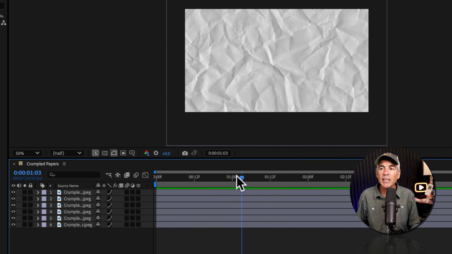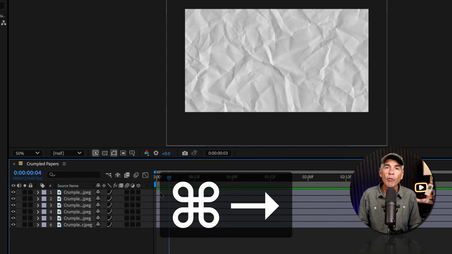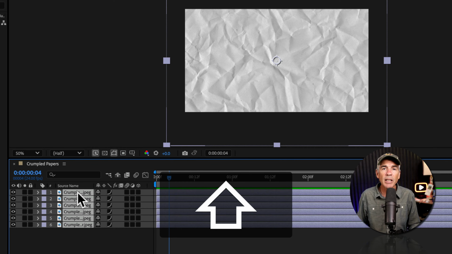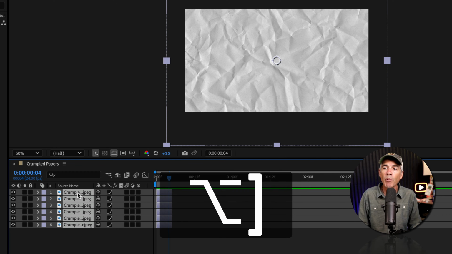So I'll drag the CTI to the beginning of the timeline. I'm going to press and hold the Command key on a Mac, Control if you're on Windows, and I'll tap the right arrow key 4 times. So 1, 2, 3, 4. Now I'm going to trim all the layers to where the CTI is. So I'll make sure all the layers are selected. I'm going to press and hold the Option key on a Mac, Alt if you're on Windows. Then I'll tap on the right open square bracket. So Option, open right bracket.